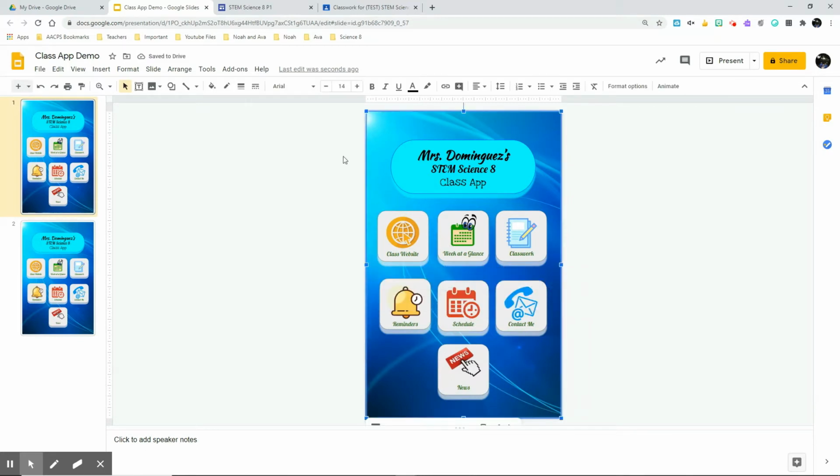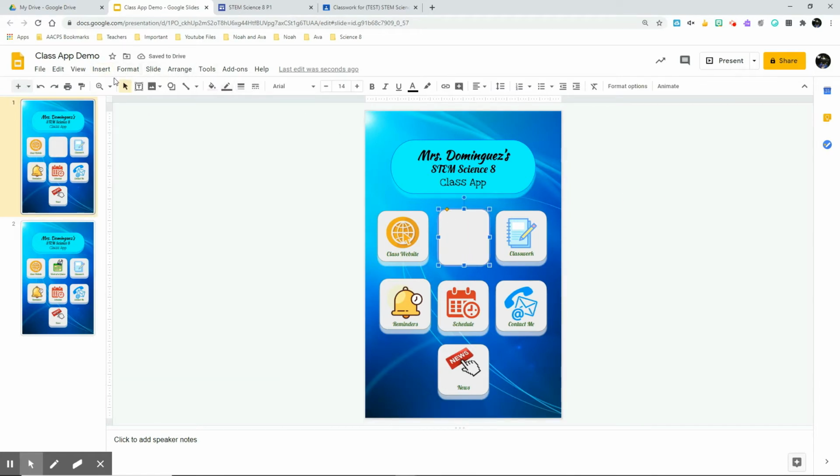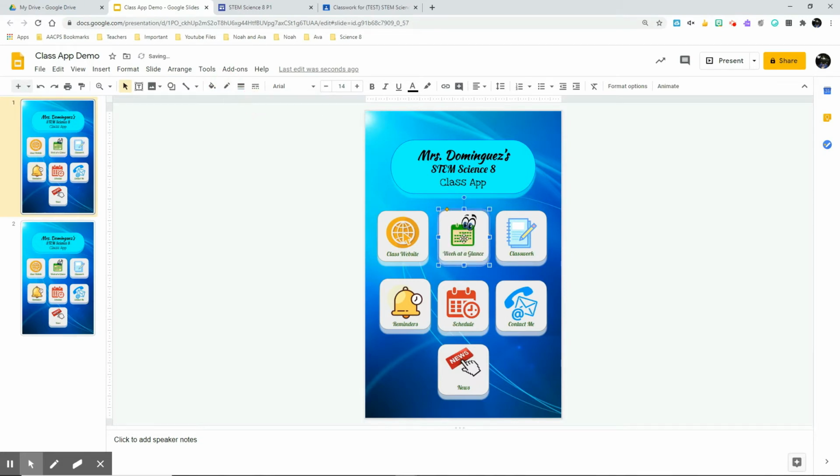For this, I'm gonna do the same thing. I'm going to insert a shape, and then I am going to make it transparent for the fill color, also transparent for the border. And you're going to do that to the rest of the buttons. And again, to save time, you can hit Control on your keyboard as well as D at the same time, so that all you can do is drag them onto the other buttons.